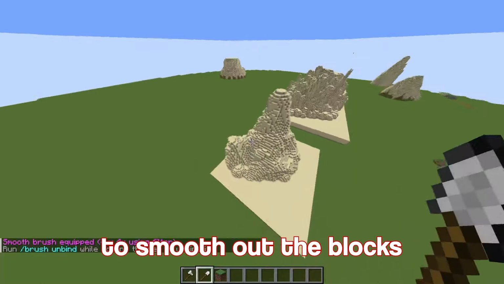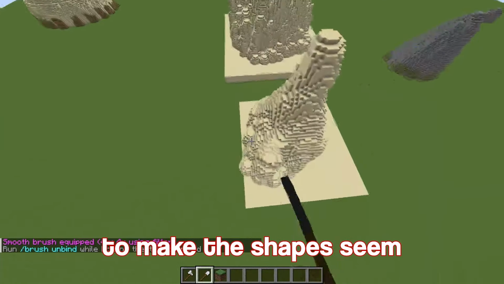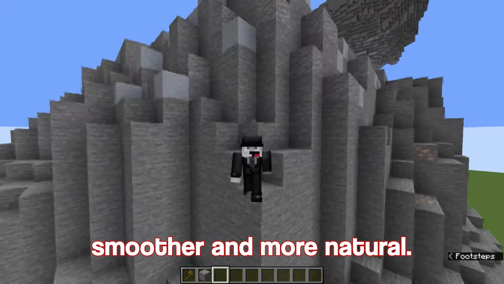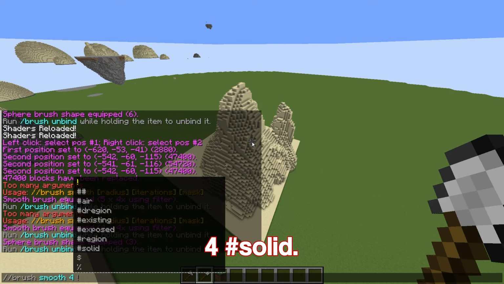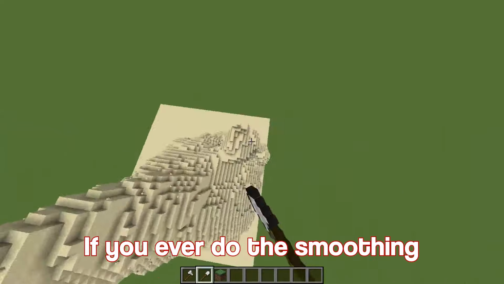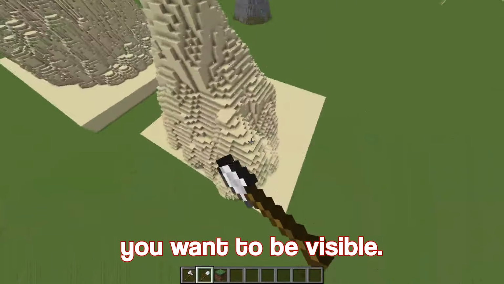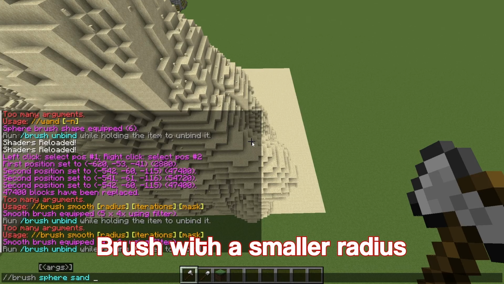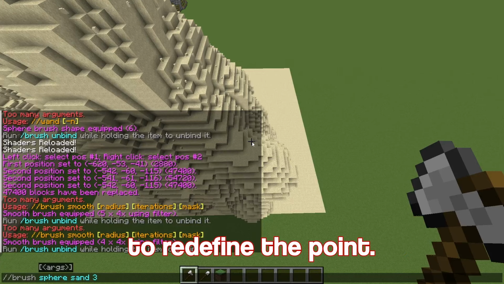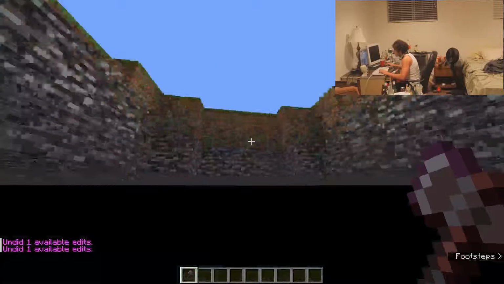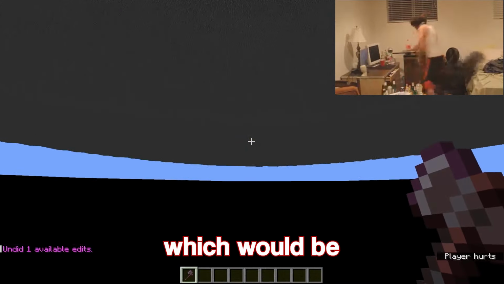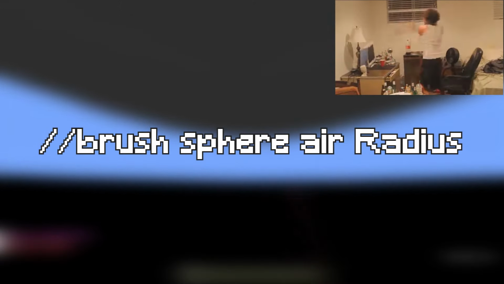The smooth brush is used to smooth out the blocks to make the shapes seem smoother and more natural. I will use /brush smooth for #solid. If you overdo the smoothing and flatten points you want to be visible, use the sand sphere brush with a smaller radius to redefine the point. And if there's too much sand, you can use an air sphere brush, which would be written like this.